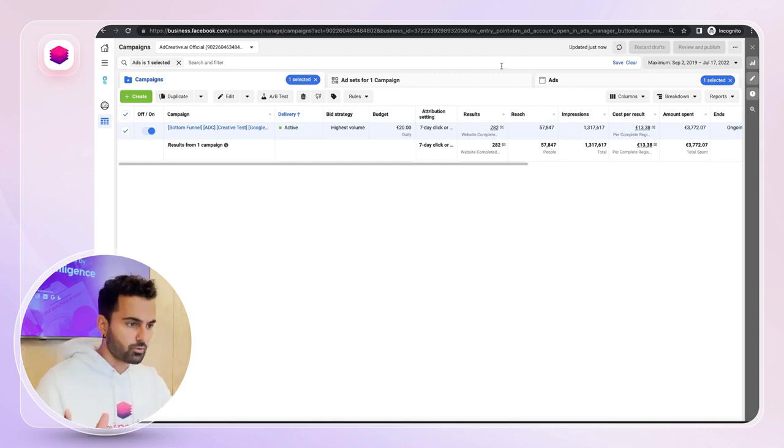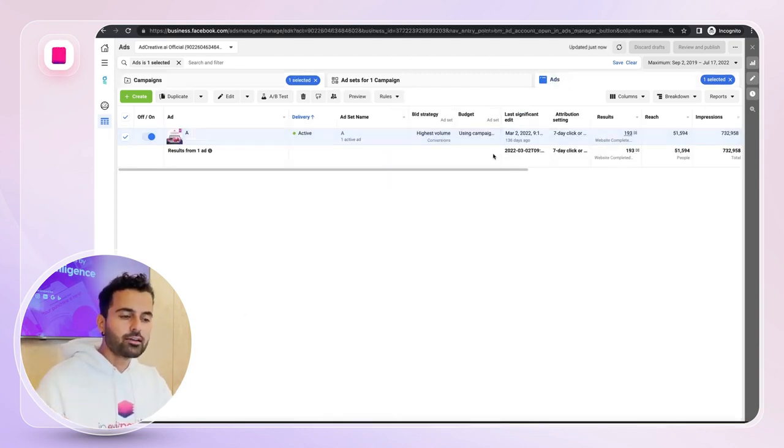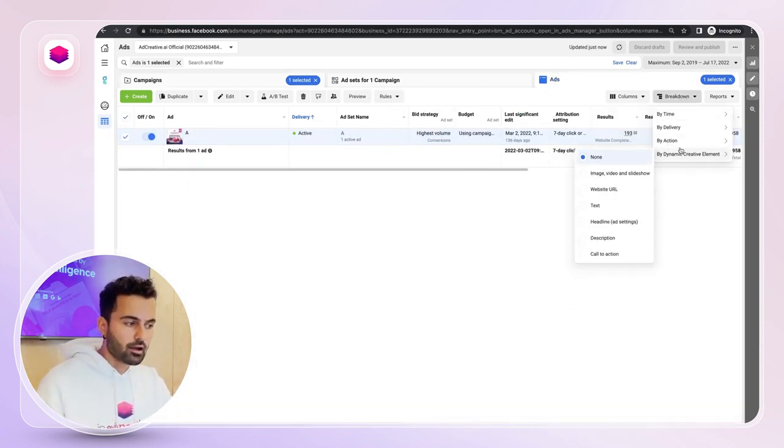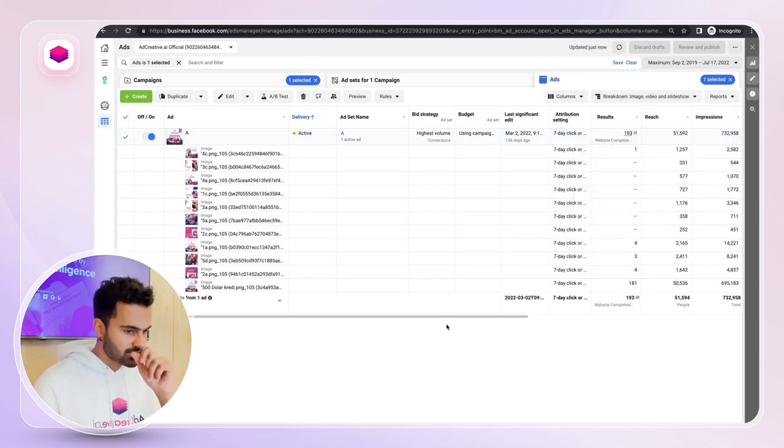When you go to your ad level on a dynamic creative ad and click on the breakdown, you're going to see something that says by dynamic creative element. So you can create a breakdown and see which images or text, etc. actually perform better for your campaigns. In this one, we are going to start with image. As soon as I click on image, I have a lot of options. I've been testing quite a bit of them.